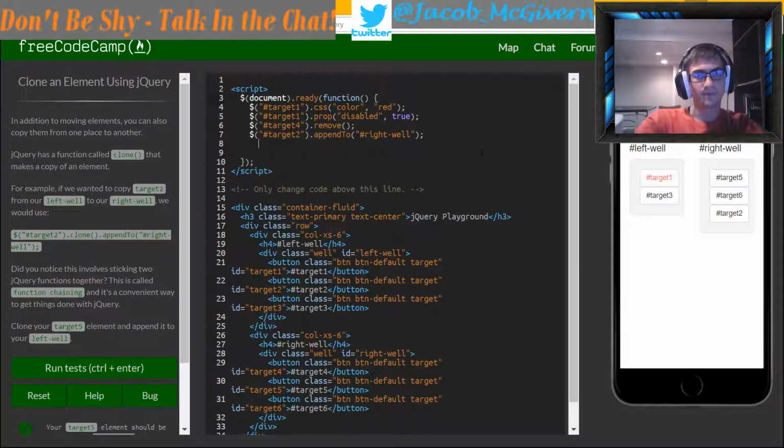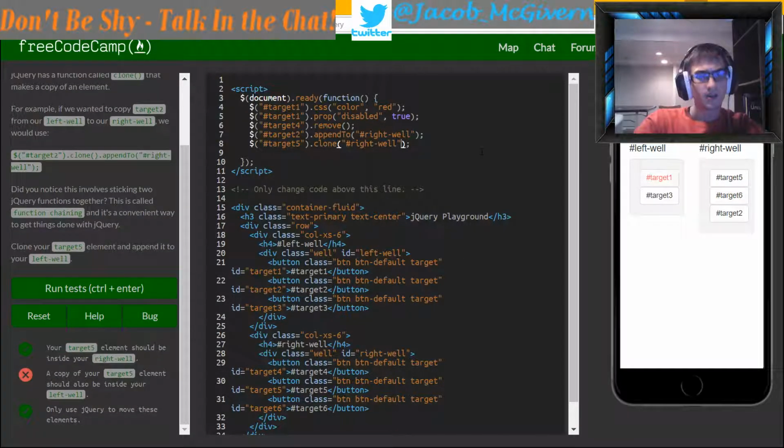So $, show us jQuery. We're focused on target 5. We're using the clone function. And where are we cloning it to? We're going to be cloning it to the right well. Copy your target 5 element should be inside your left well.